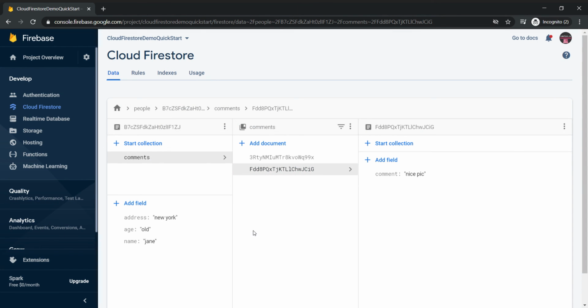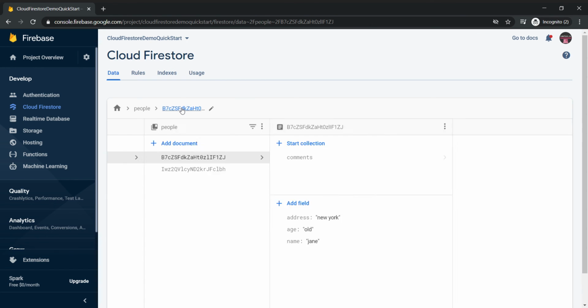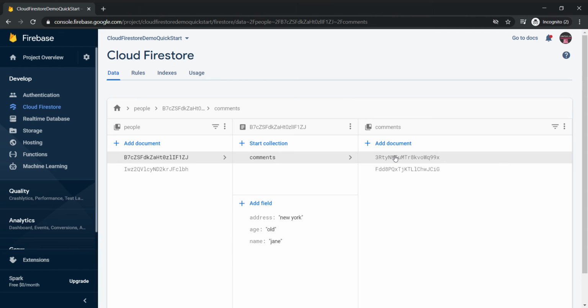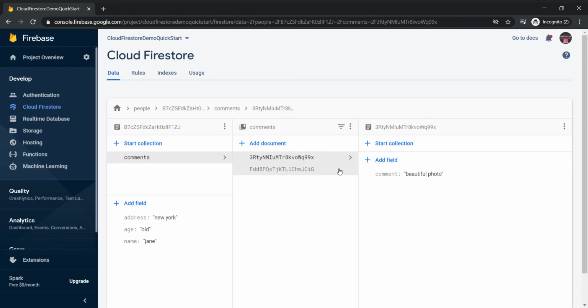So let's backtrack a bit and see what we have here. Let's go back to the origin. We have a collection of people. My first person is Jane. Jane has an age, and she has an address, which is New York. She also has a bunch of comments that she's left on her friends' photos. And you can access these comments by really going deep into what Jane has done.